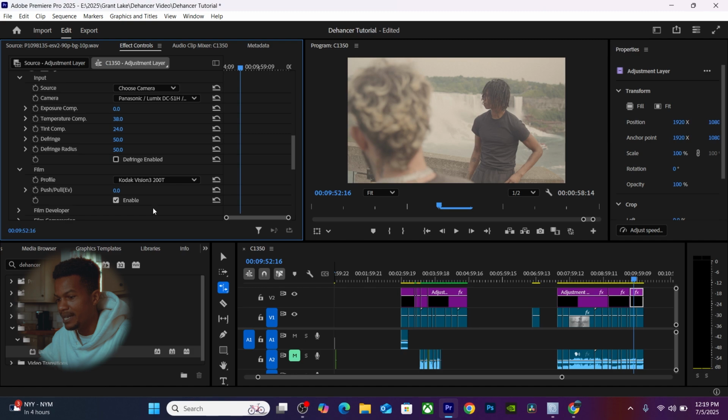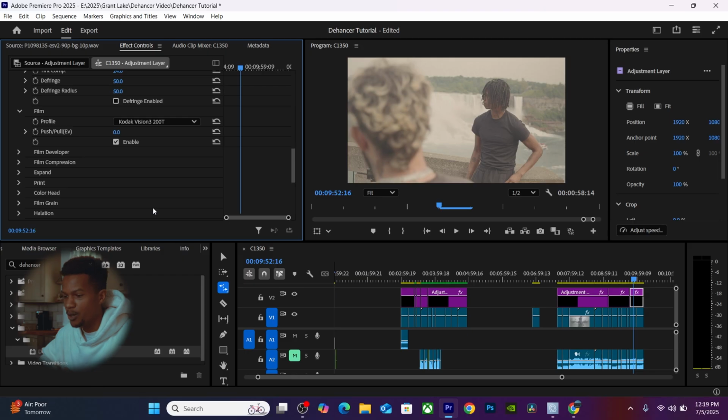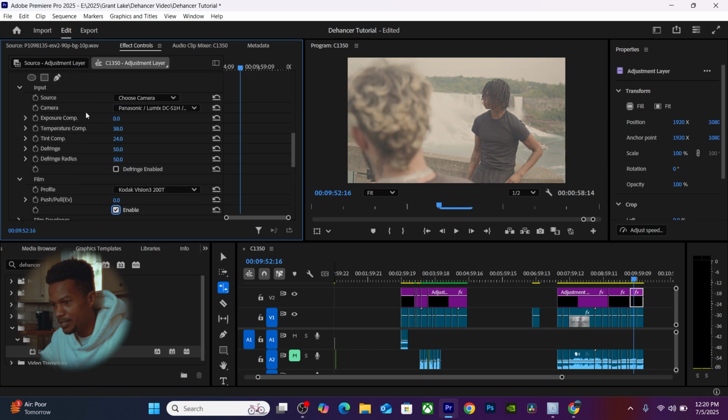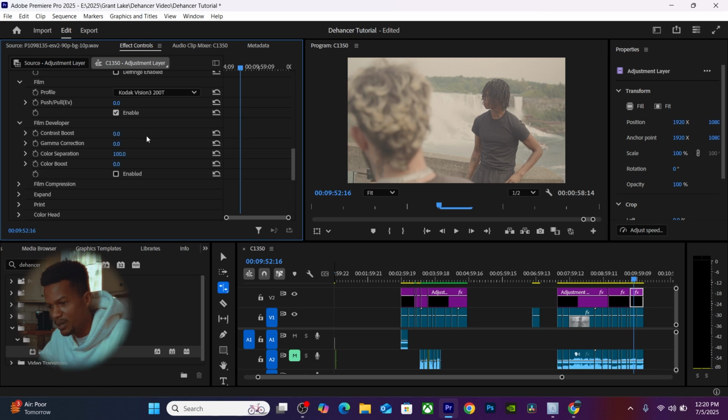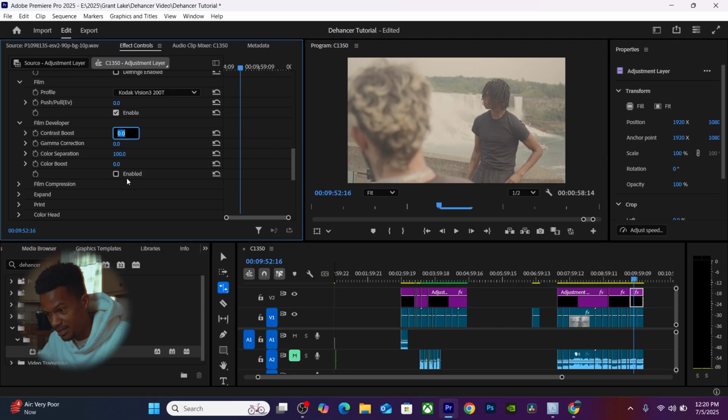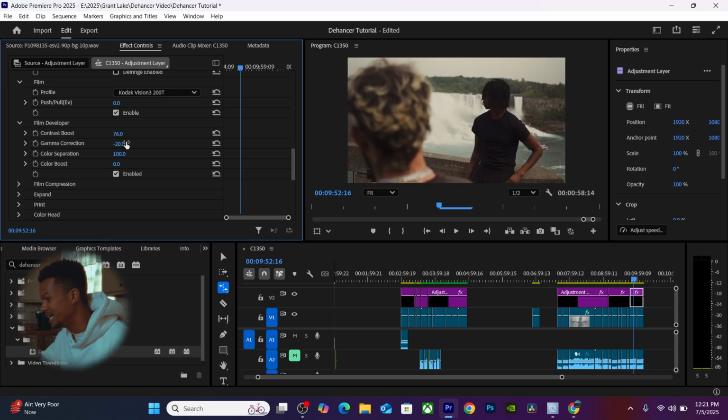But go through all of these, find the one that you like, and you can just go from there. And now next, the one thing that you want to always remember to do whenever you're working with Dehancer is that you want to always make sure that this is enabled, because when it's not, you're not adding in the changes that you want. Okay, so next we have Film Developer, and in this tab, this is where you can really hone into the specific custom look that you want within your image. First off, let's enable this. For me, I want to add in a little bit more contrast. Really haven't messed around with this too much, but you can tweak this however you would like.